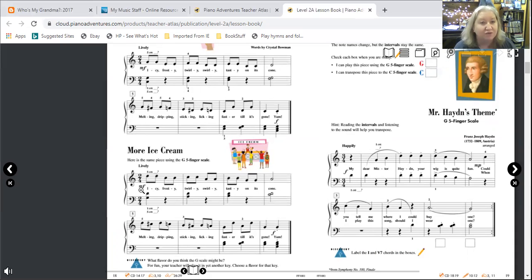Make sure that when you transpose to the directed key that you change the key signature, and then double check your intervals. And I think if you think intervalically, the transposition will actually be really easy. Play it each time, though. Play the original and then play the transposition, and that'll help you make corrections, and it'll help you notice intervals that you might have missed.